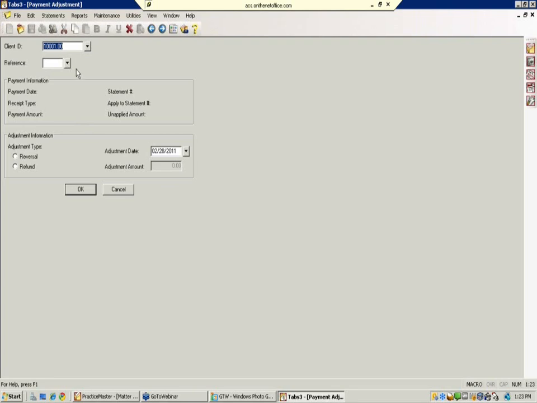Before, in the past, you only had a few options of what you could do. You either checked reverse, and then you could either make the journal entries or not, or you could refund and make the journal entries or not. And there really wasn't anything else you could do with that payment.